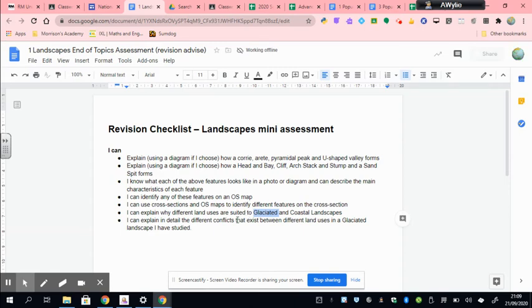You get to choose from a range of options, normally, and tourism, I should say. Okay. Now, the last question does actually say, in a glaciated landscape I have studied. So you must be able to name the landscape you studied for the glaciated, and that is obviously Loch Lomond. What you've then got to do is explain in detail the different conflicts that exist between different land uses.